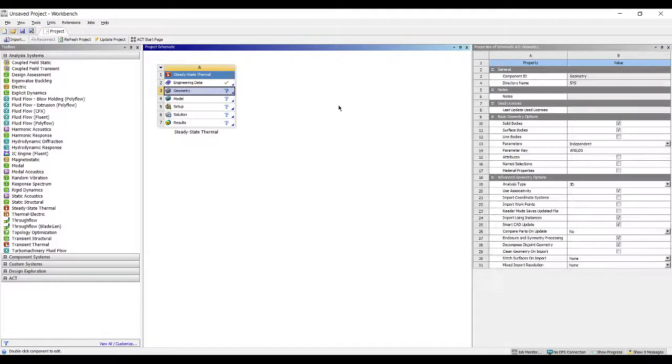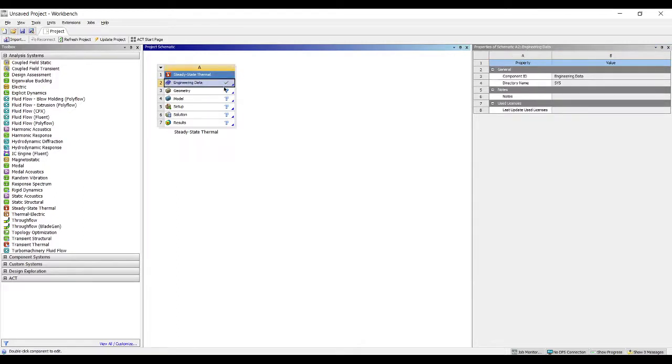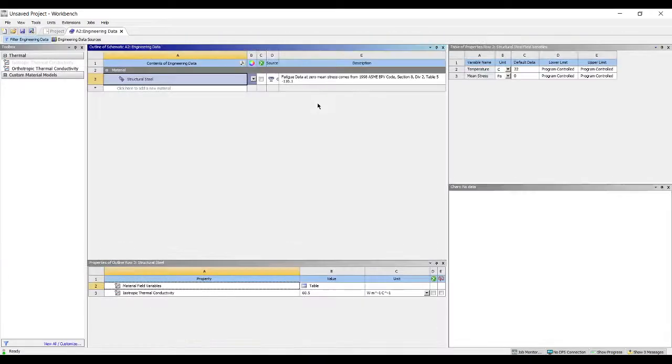Now we'll select a geometry, and we can see we have used the analysis type as 3D analysis. We can also set it as 2D analysis depending upon our requirement. Now you can see the first one, that is engineering data. Now we'll edit the engineering data that is required for analysis. You can right click over here and select the edit option.